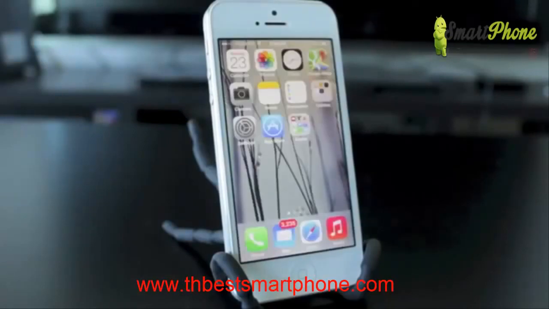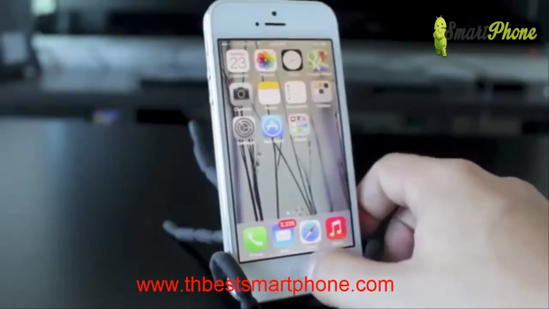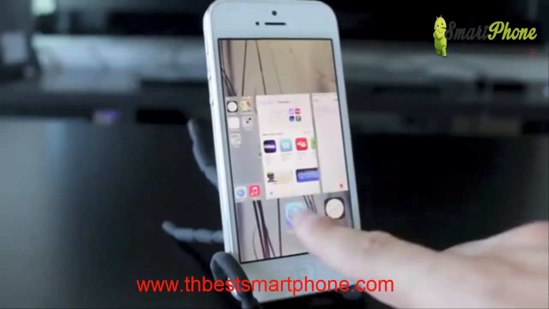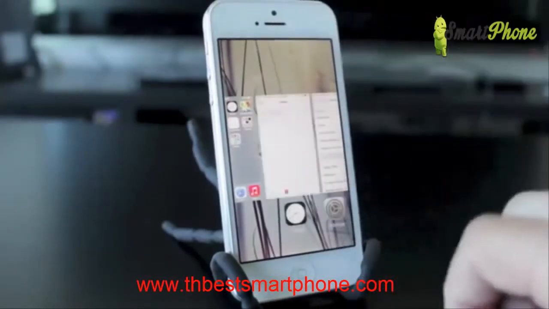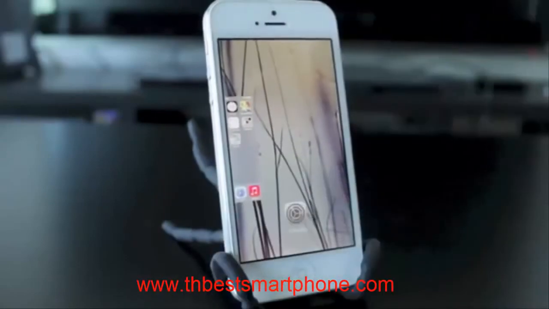Next up is another basic feature, and this one involves the multitask feature here. Before, you would have to hold on the app and then hit the X to close it. This time around, all you have to do is swipe upwards, and you can even swipe upwards with 2 or 3 applications.